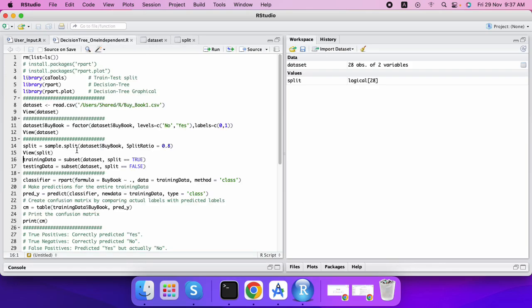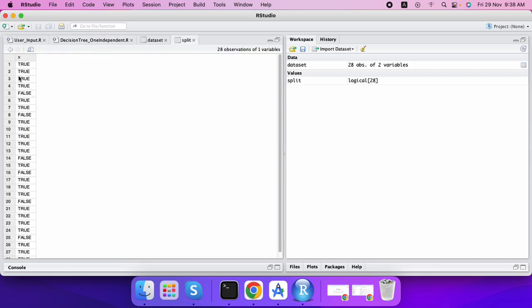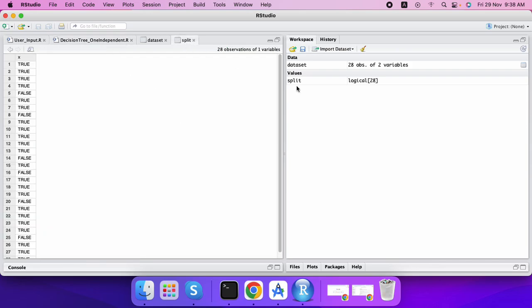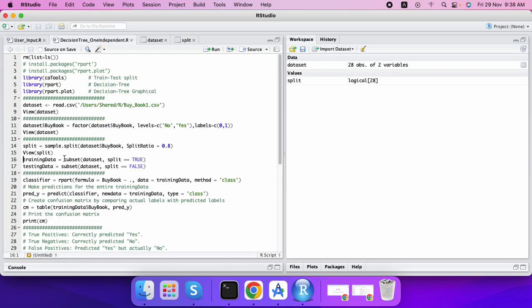So sample.split is going to not only split the records, but also identify which records will be used for training and which for testing. For the training part, it represents those tuples as true, and those used for testing are differentiated as false. Now I need to separate them, because the data is still in one single reference having 28 tuples, and for that reason we will use the subset.